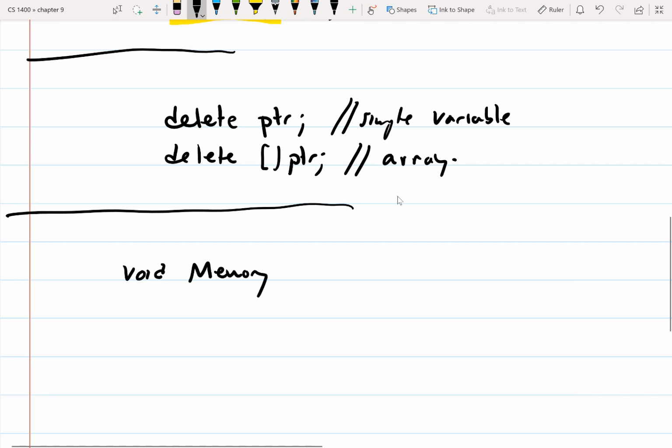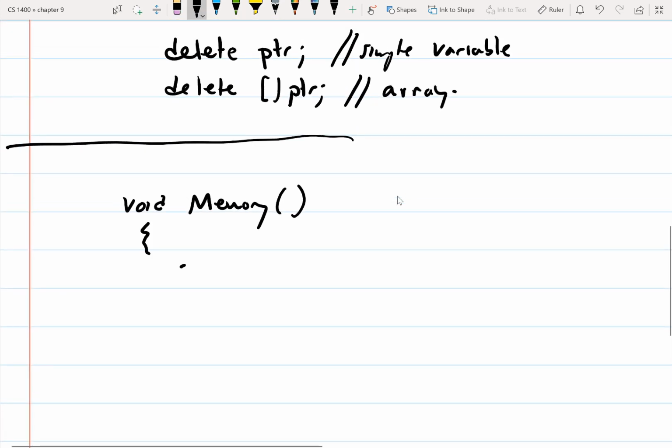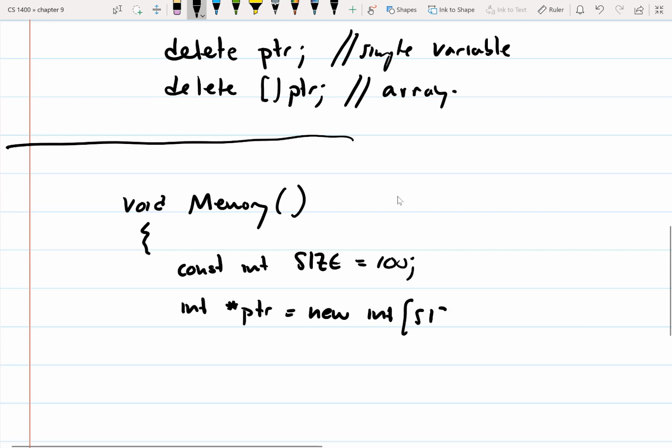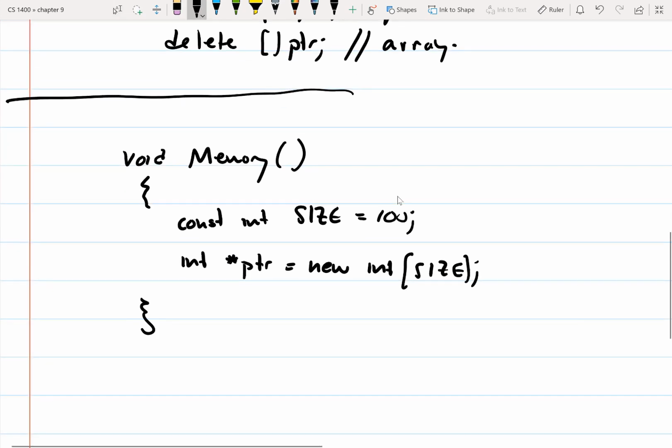Void. So let's say this is a function that's not returning anything. We're also not sending it any parameters. Let's say that inside this function we allocate an array. So constant int size is equal to 100, and then we're going to dynamically allocate some memory. So int pointer is equal to new int, and size. So this is going to be an array with 100 elements.